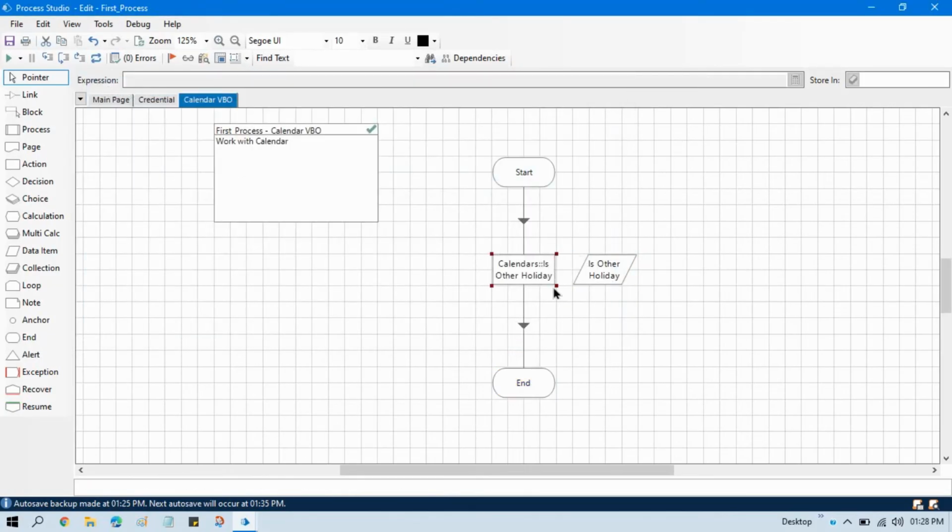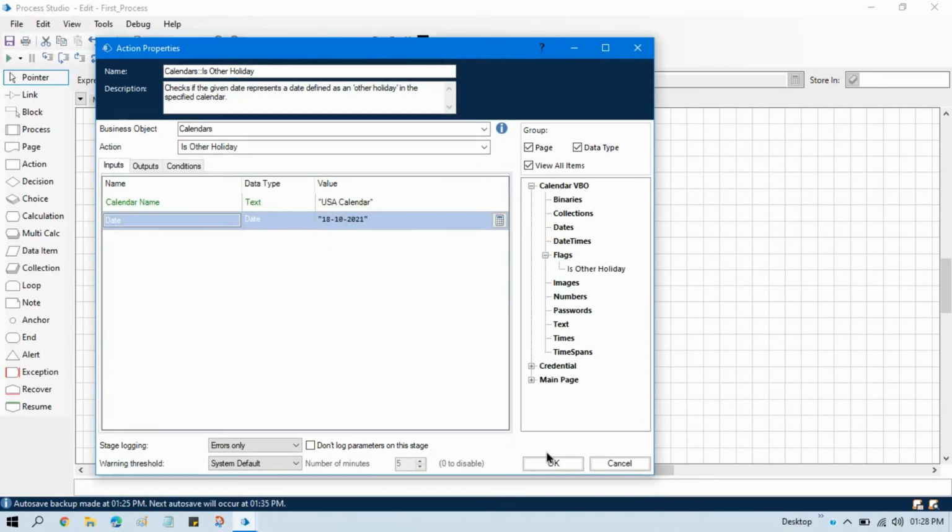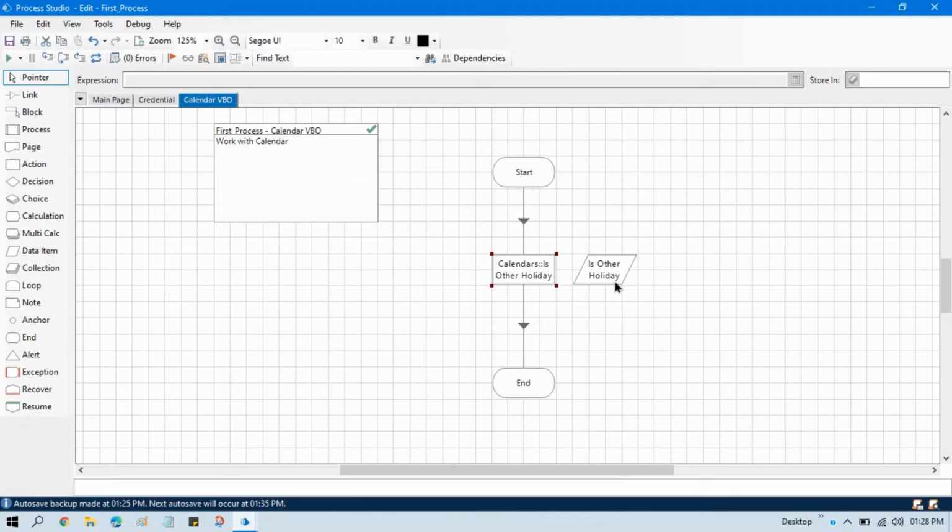Now let's make some changes and enter another date, like 18 October 2021. You know that this date, 18, we have already specified as an other holiday. So right click, set next stage. It will check whether 18 is an other holiday. So yes, we are getting true.